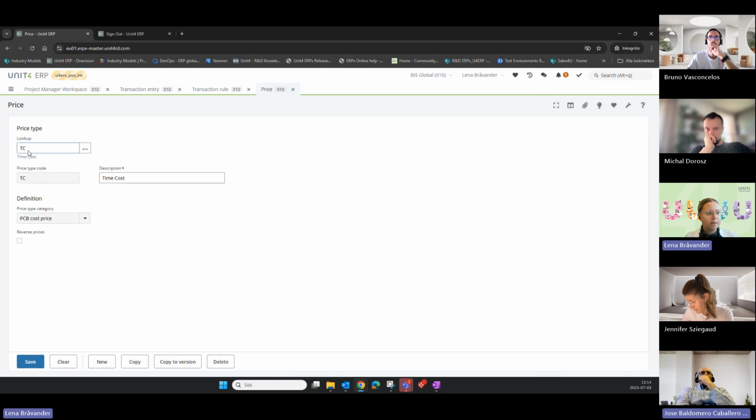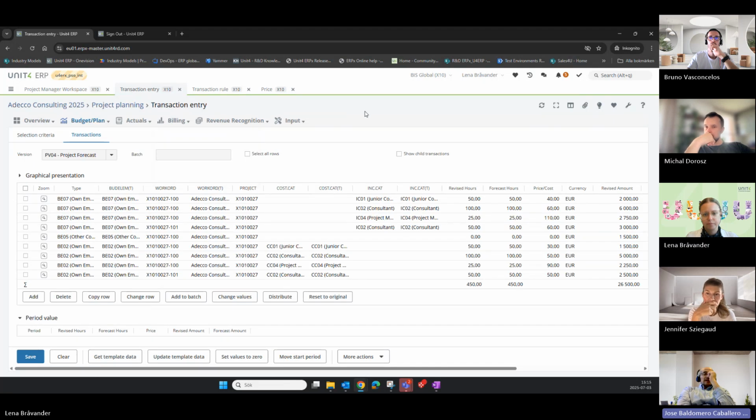I just want to pick up the pricing, and one more topic. Can you go back to the transition entry? Yep. So let's say we also want the resource instead of the income or cost category. How would this work? It is possible to define here that this is a resource, and then you put the relation, the income category from this resource, or I think it will be the config. But, okay, we have to check.